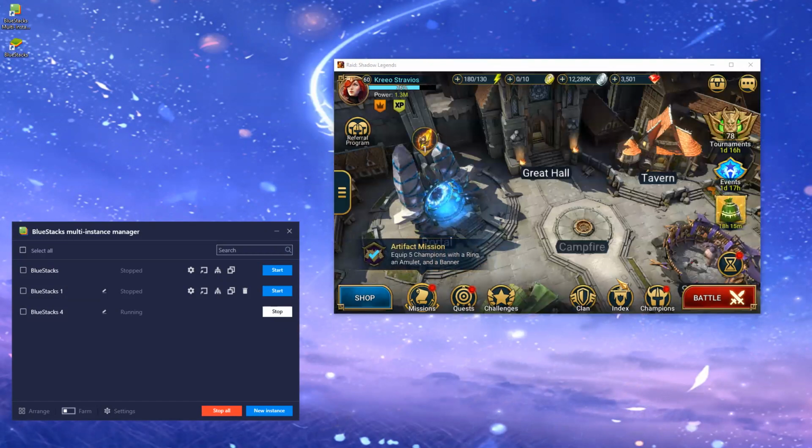I'm going to be helping you create alt accounts so that you can get some rewards through the referral program. In order to do this, you're going to require the program BlueStacks and a new email account that's associated with Raid, never used before, per alt account you wish to create. Once you have both of those installed, continue this video.